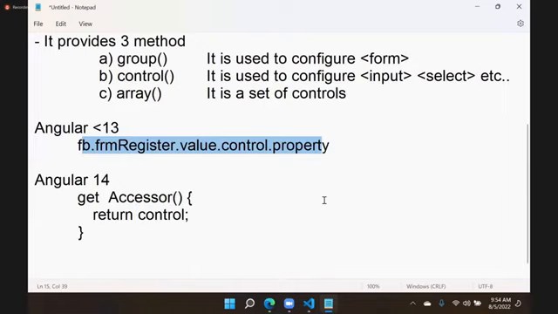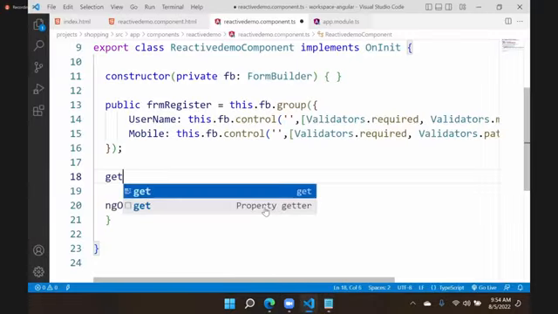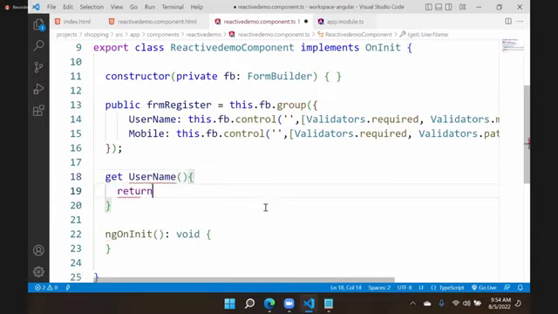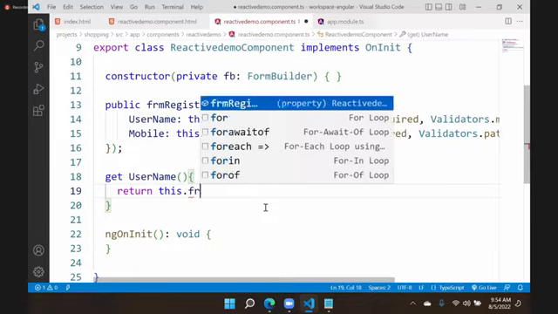I will give an example now about accessors, right? Two techniques I told you. One is we can change the behavior of a property using an accessor as read only or read write, or you can define accessibility of any lengthy hierarchy in a simple way. That is what you have to implement here. So we have to create an accessor for which field? Username field. What should it return? This dot FB dot. So this dot FRM register.